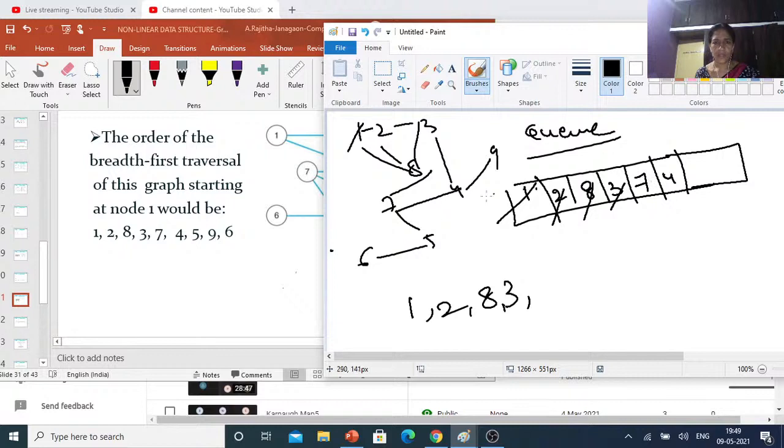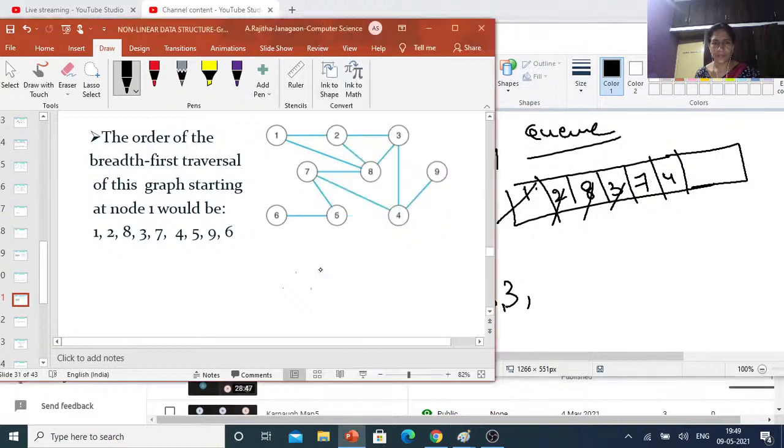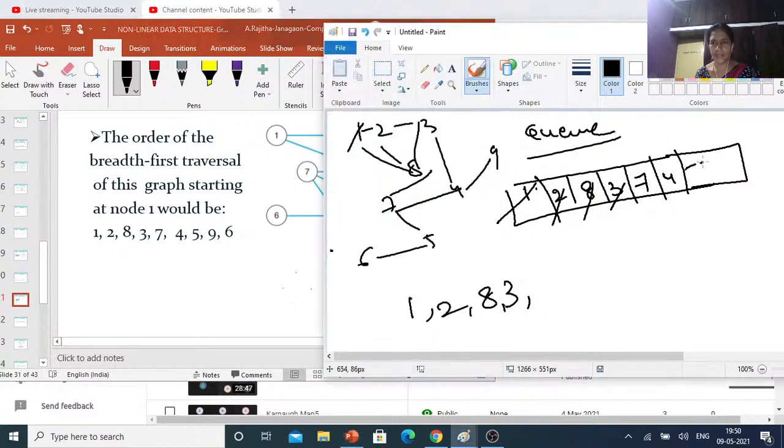Now 7. So from this 7, adjacent nodes are 4, 8, 4, 5. So 8 and 4 already in the queue. 8 is visited and 4 is also visited, and now the new element is 5, stored here. Now 7 is here. Next 4.